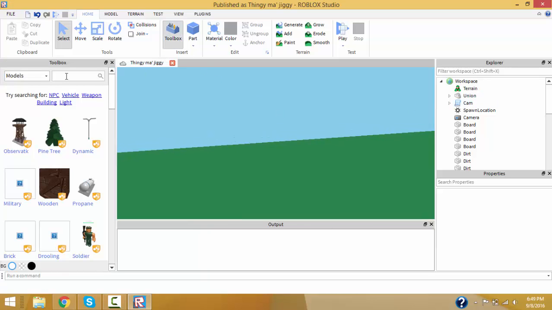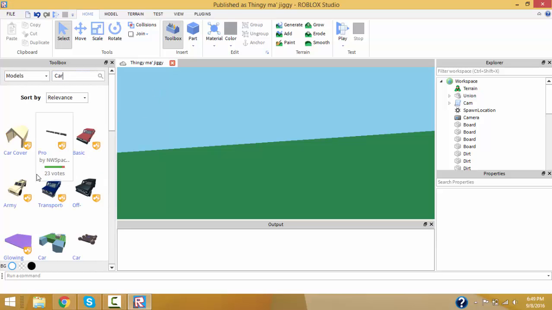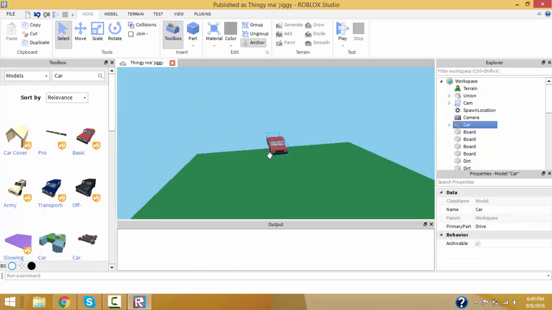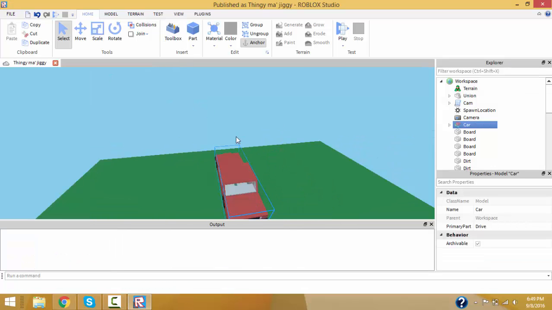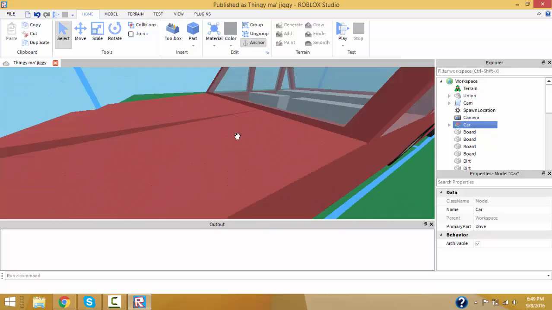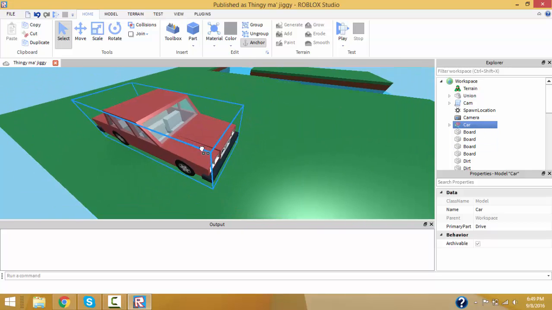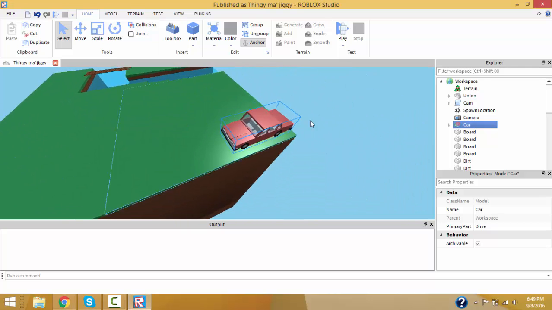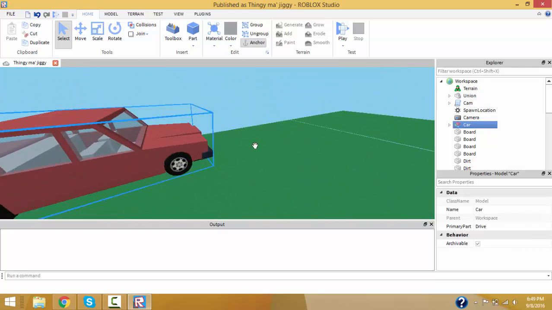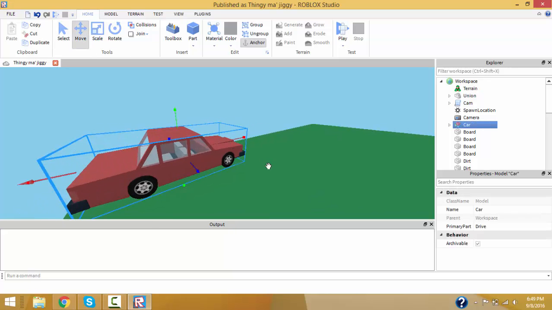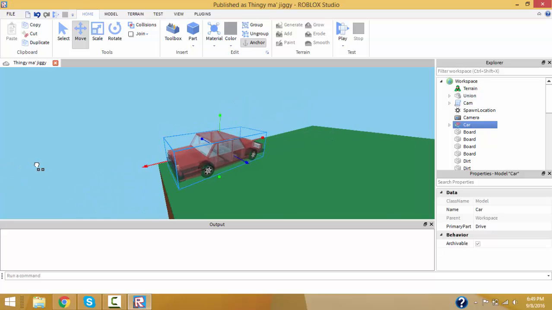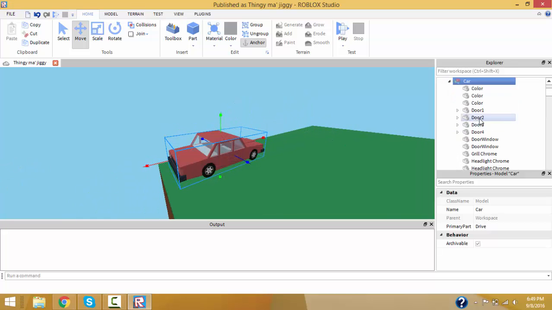So first off, for example, I'll be using a free modeled car. So let's just use this car. Alrighty, so we have this car. Now let me just rotate it like this, because I want to make it move this way, so it looks like it would be moving.